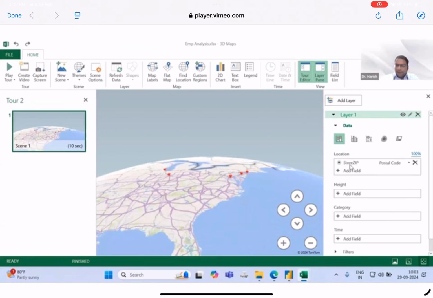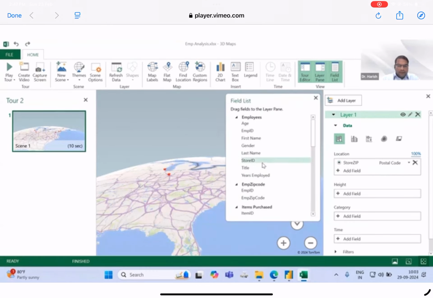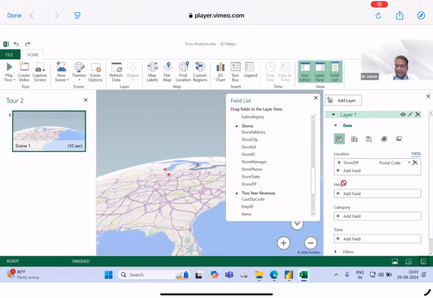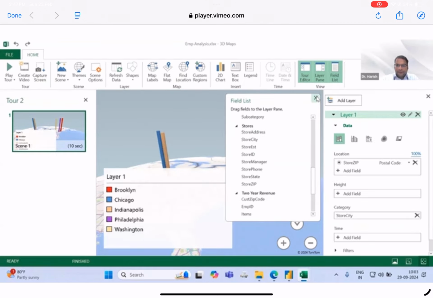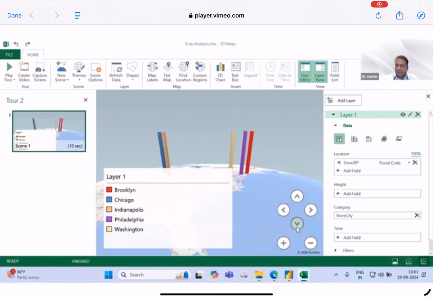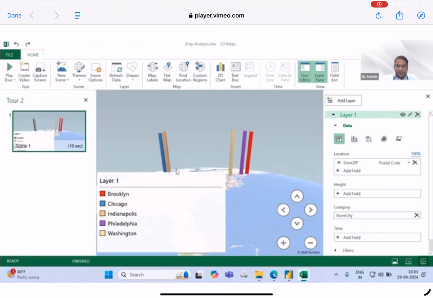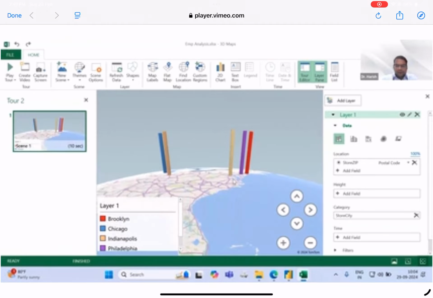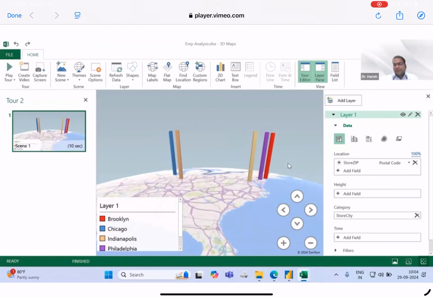I have used store zip code as the location because it identifies based on the zip code. The second thing I have used is store city as the category, so that I can understand which city is at which location. All 5 cities are visible on my screen now, where my 5 stores are located and where all the 249 employees are working.